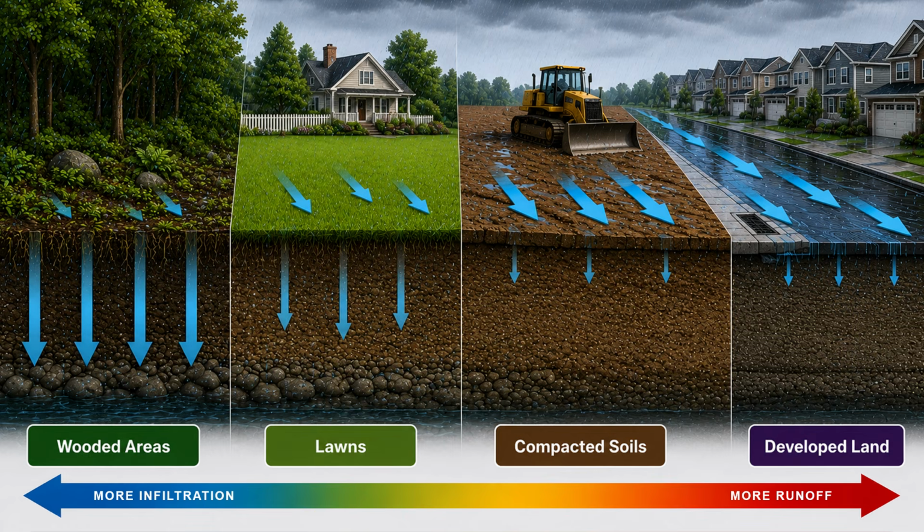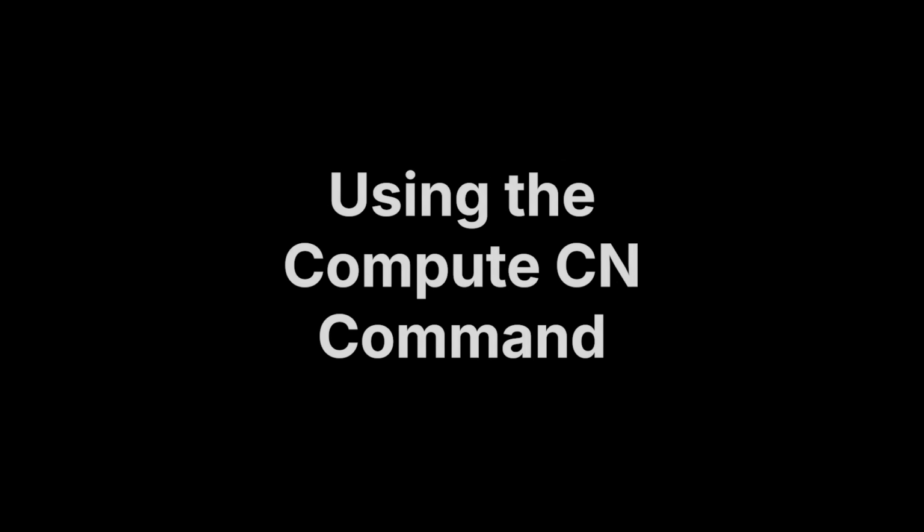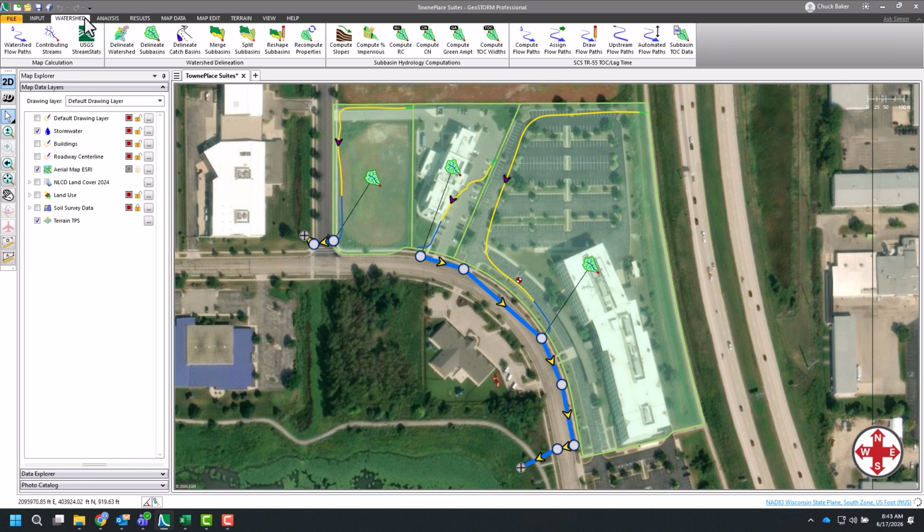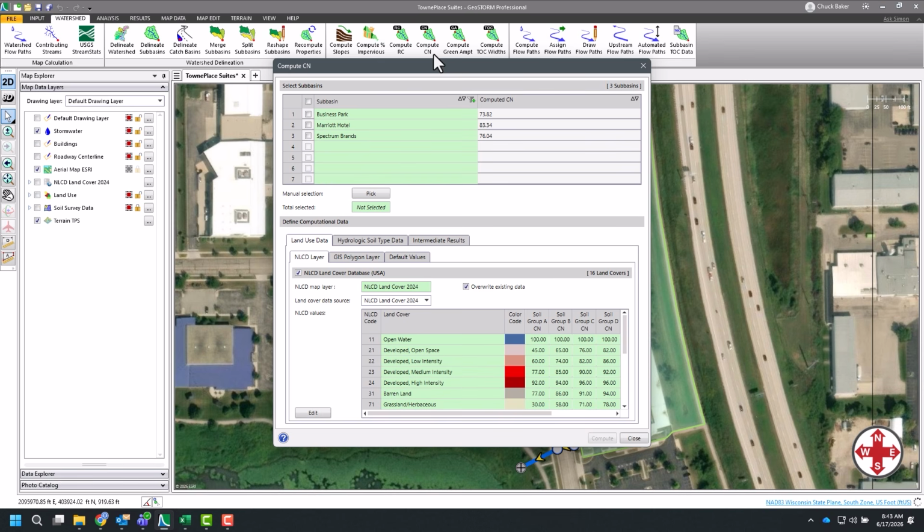Now that we have a clearer picture of what curve numbers are and how they work, let's go ahead and compute them for our subbasins, using the compute curve number or compute CN command. We are going to head over to the watershed ribbon menu. This ribbon menu contains many drainage-related commands, including the compute curve number or compute CN command. Clicking on this command opens the compute curve number dialog box.